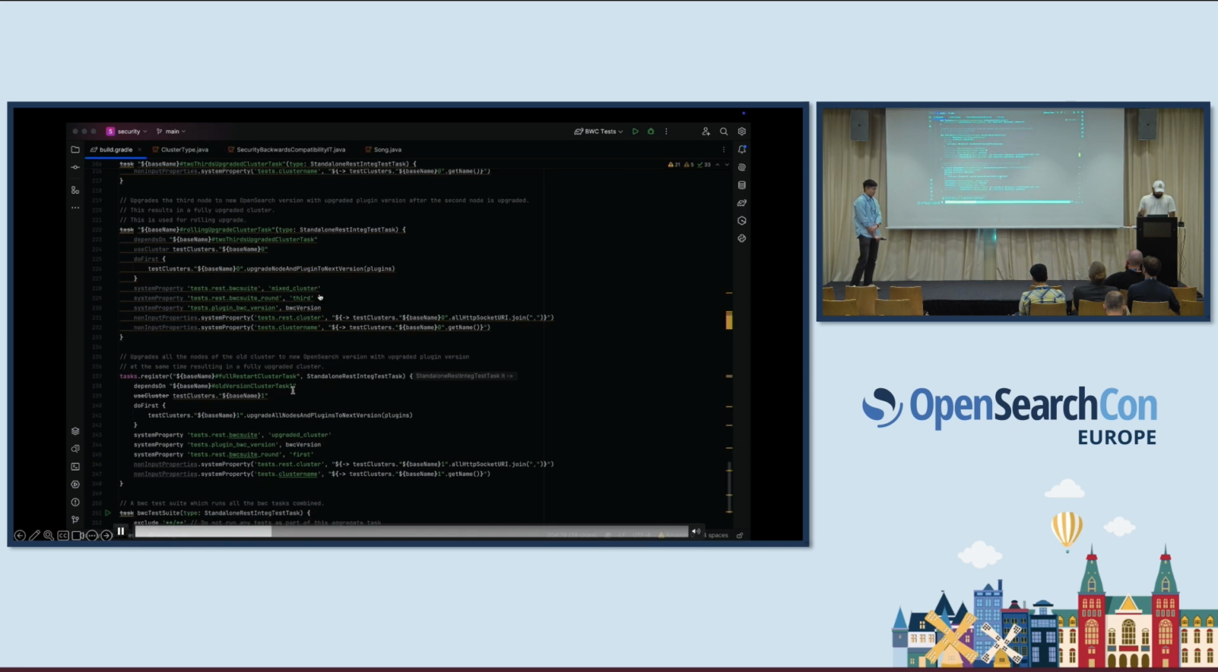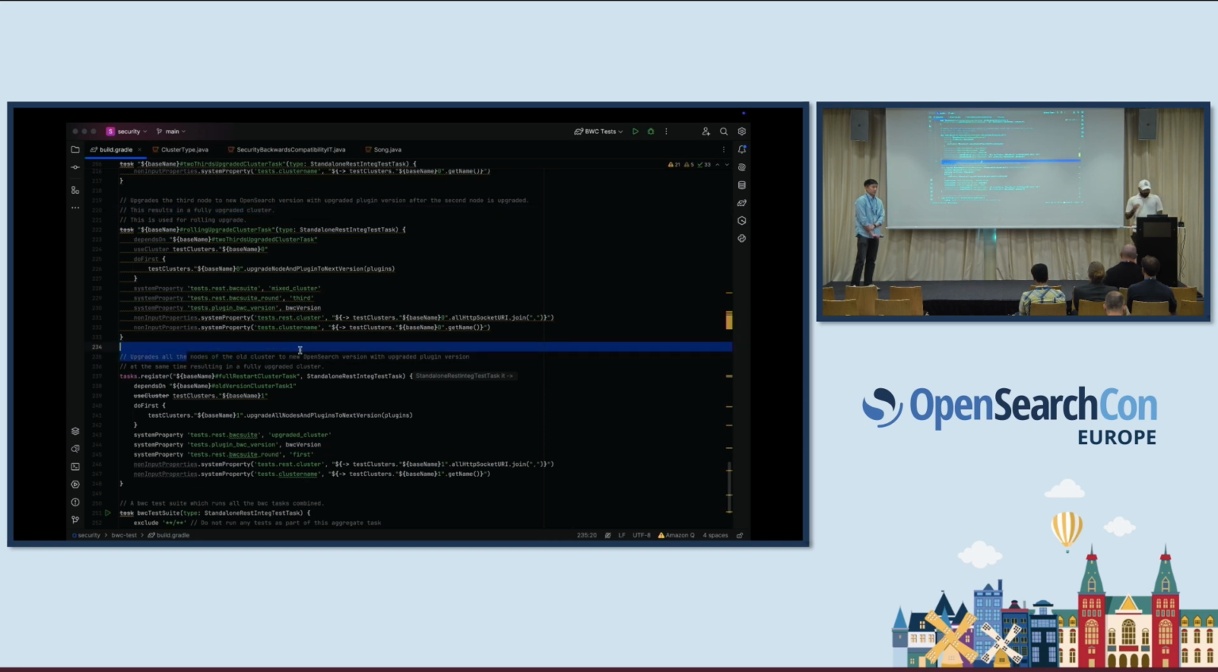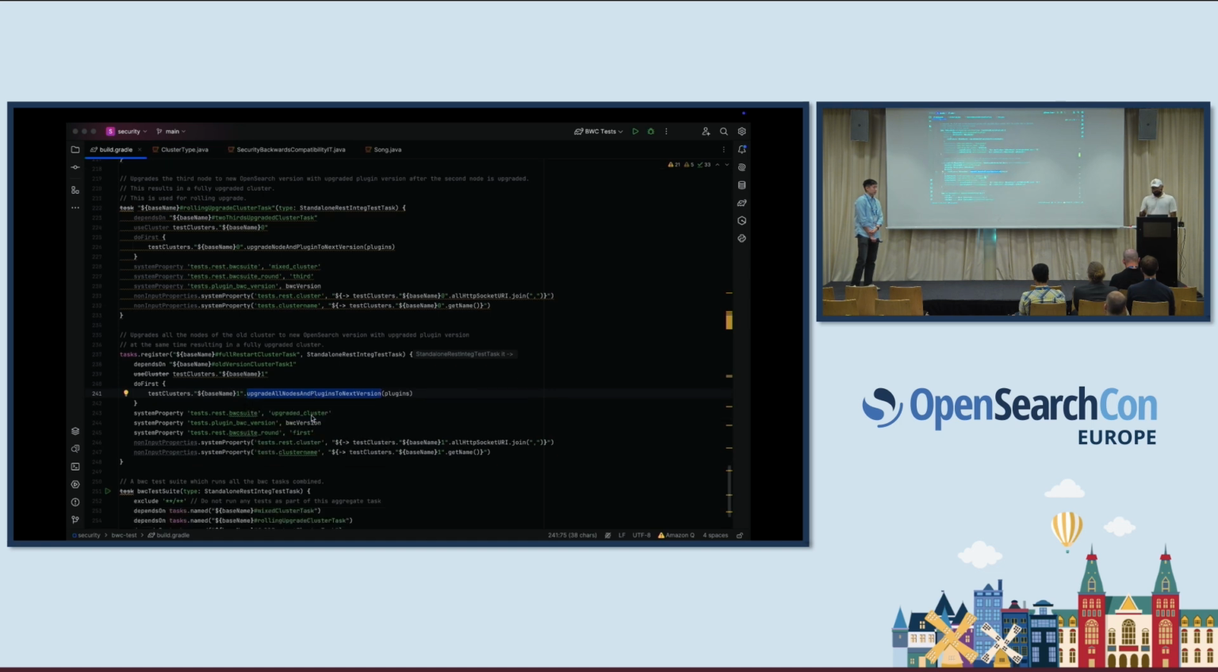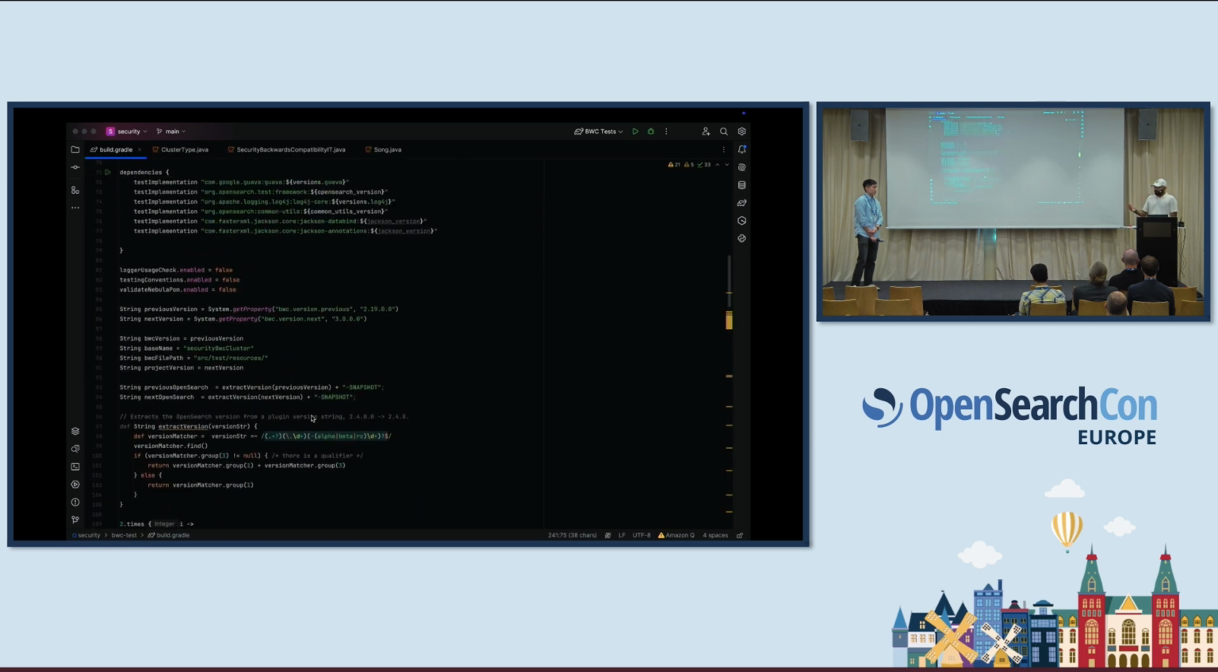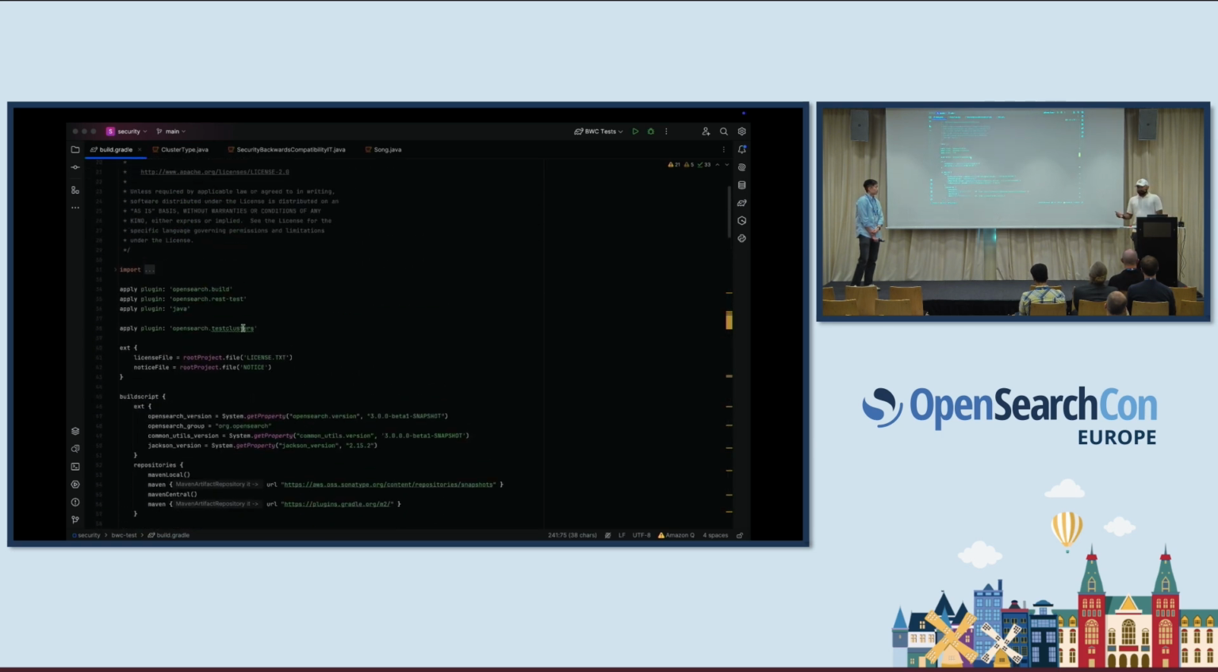Another important method that is supplied, that I'm going to be highlighting here soon, is upgrade all nodes and plugins to next version. This is something that is supplied by the TestClusters framework. It's very powerful. So if you're trying to look into this particular method, go to the OpenSearch code base and you will see how it actually ends up updating the plugin and the node itself to the next version.